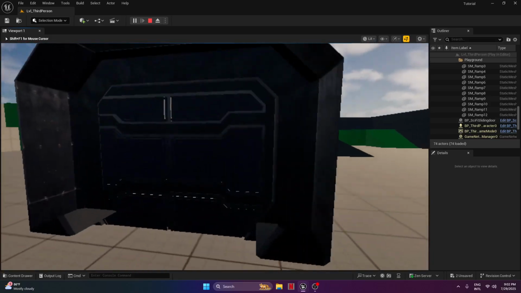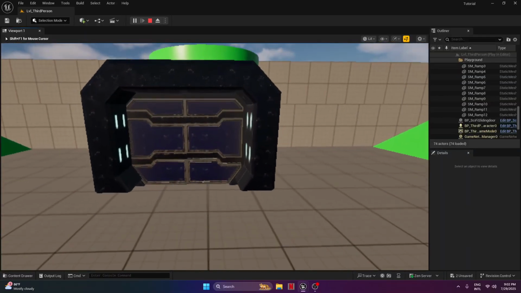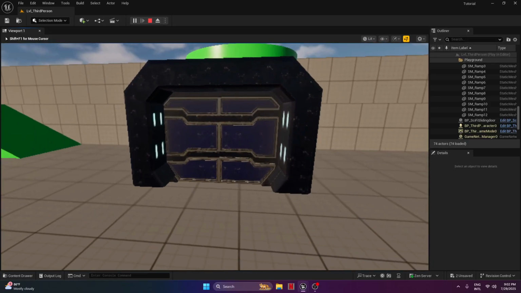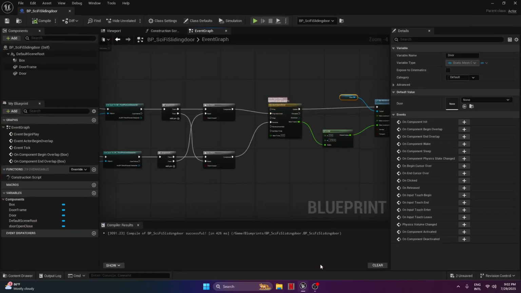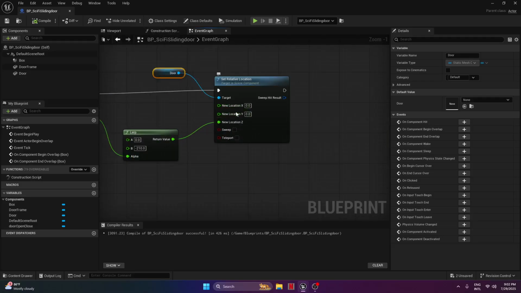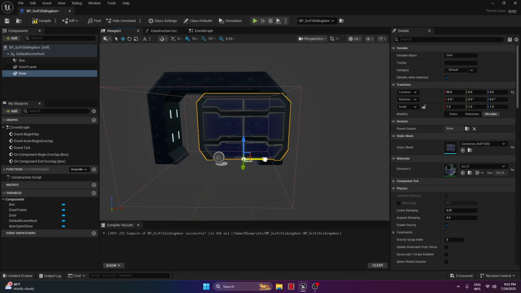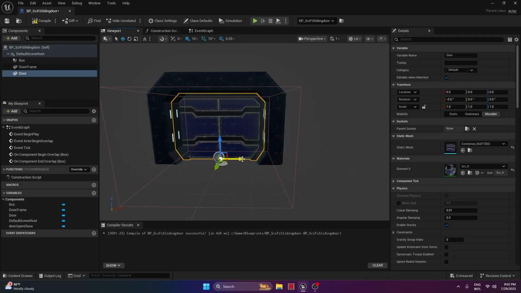So that's how you make a sliding door. Easy as that. If you want it to go left and right, if you want to change the direction, then you will just change either the X or the Y axis. When you go to your viewport, you'll click on your mesh and you'll just see which one it's changing. So left and right will be on the X. Up and down will be on the Z.